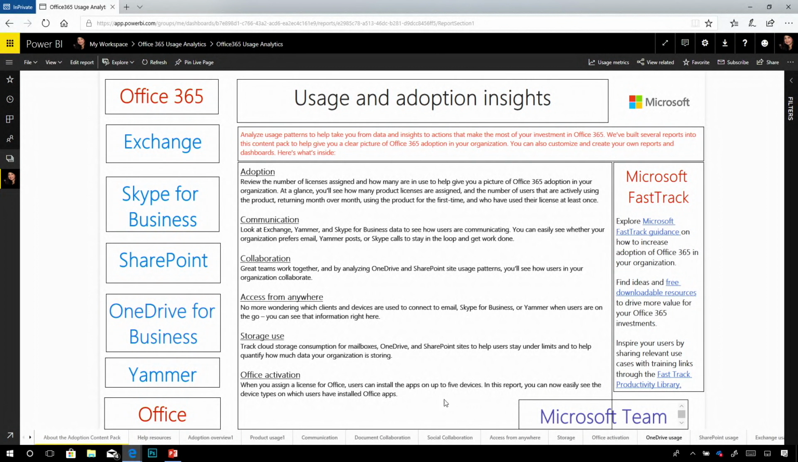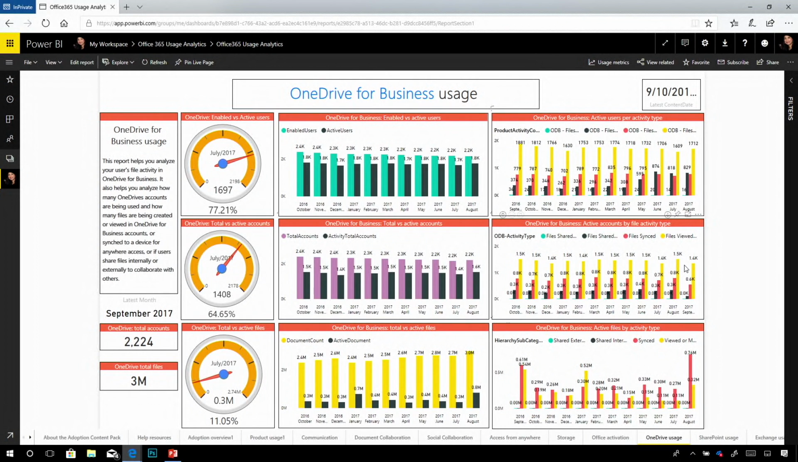I'm going to go in here and look at OneDrive usage. In OneDrive usage, I can go in and see how many users are enabled for the service versus how many users are actually using it. I can also go in here and look at how much usage is happening by type, whether it's files, and how often those files are being accessed.